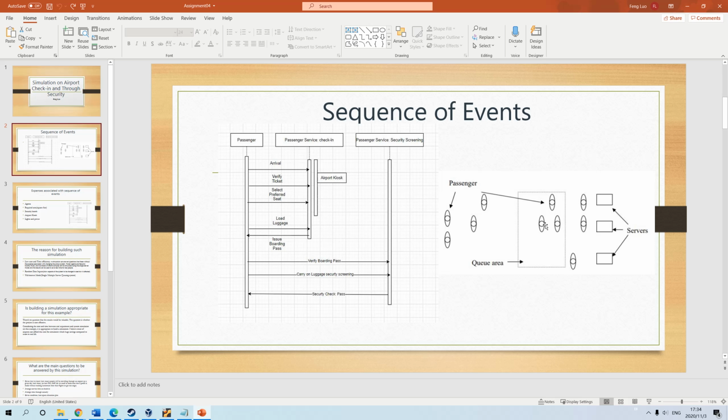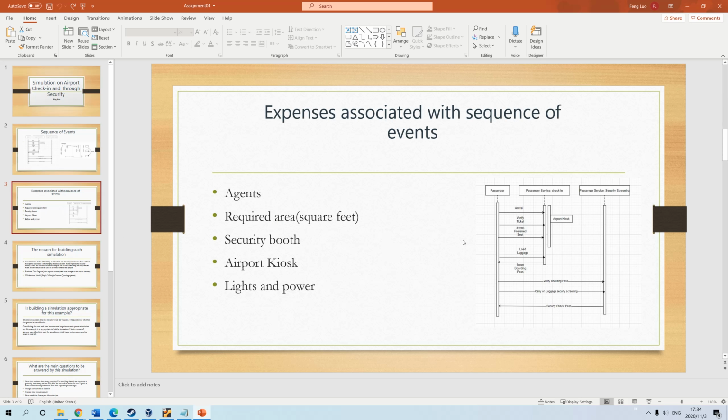So this graph talks about the basic UIs, like passengers go into the queue area, they wait in the queue, and they'll be called out to the different counters. So that's about it.